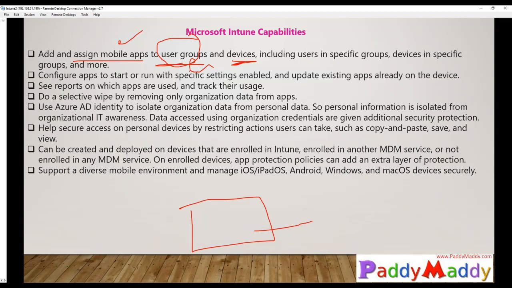And also, you can push some kind of settings, application configuration settings. So these are the app protection policies, where maybe a specific setting should be applied automatically, so that the user does not need to configure it. In that case, you can actually do it. And as it's AD specific, we're going to talk about that.